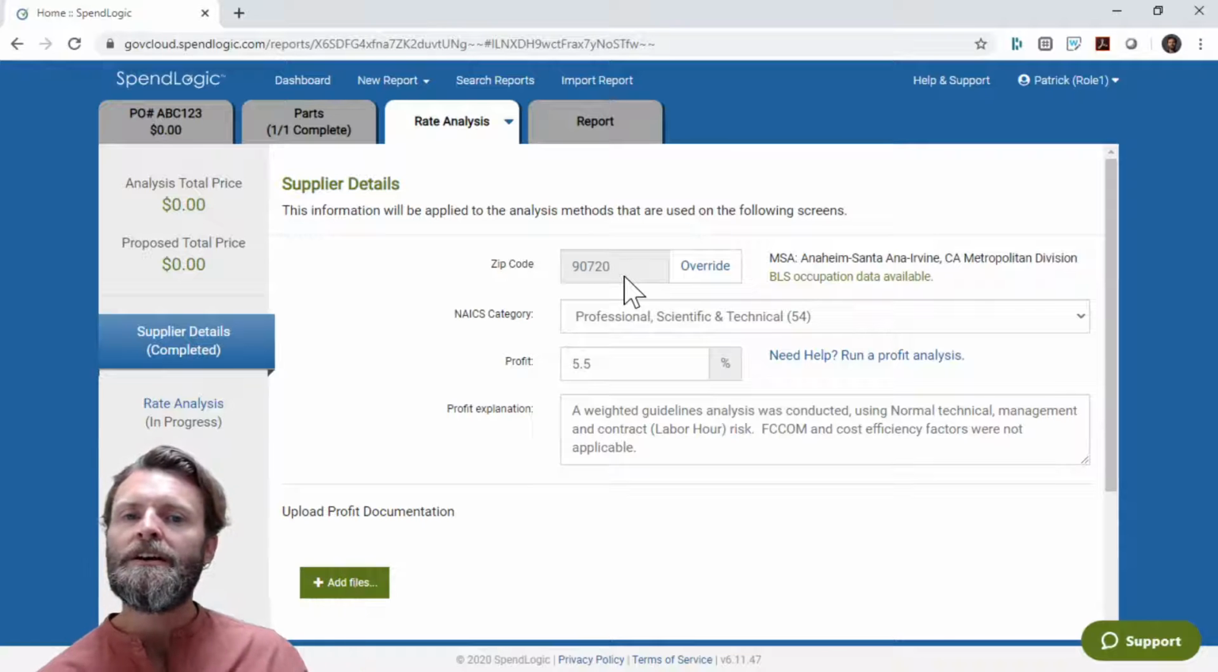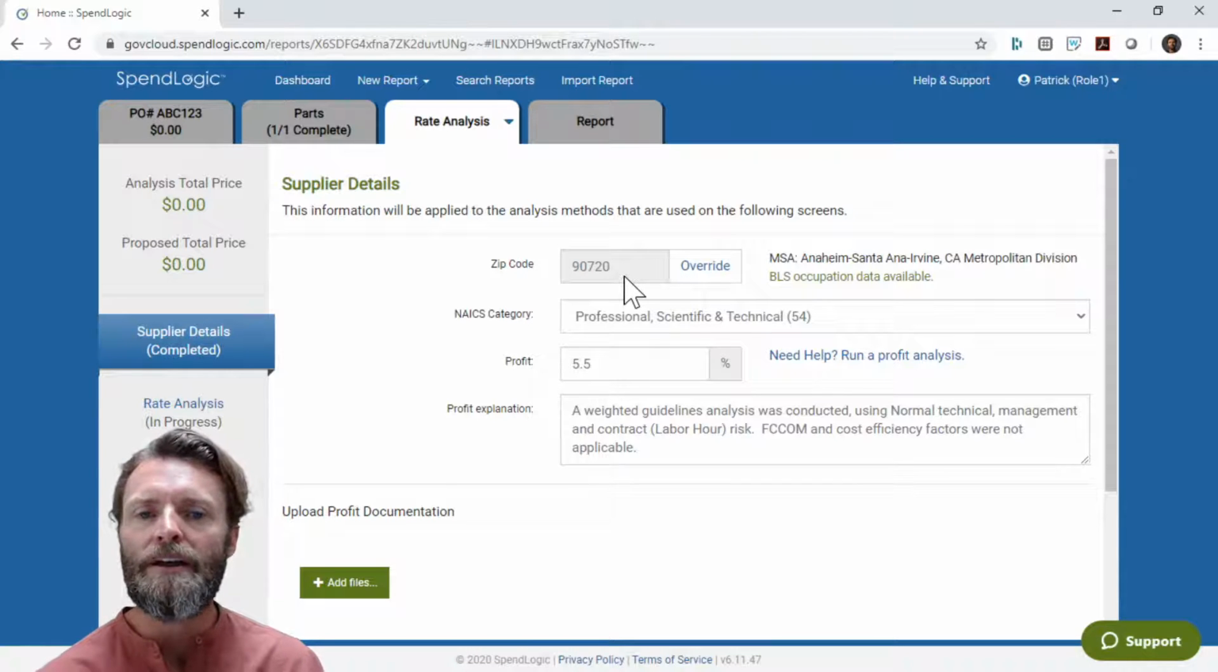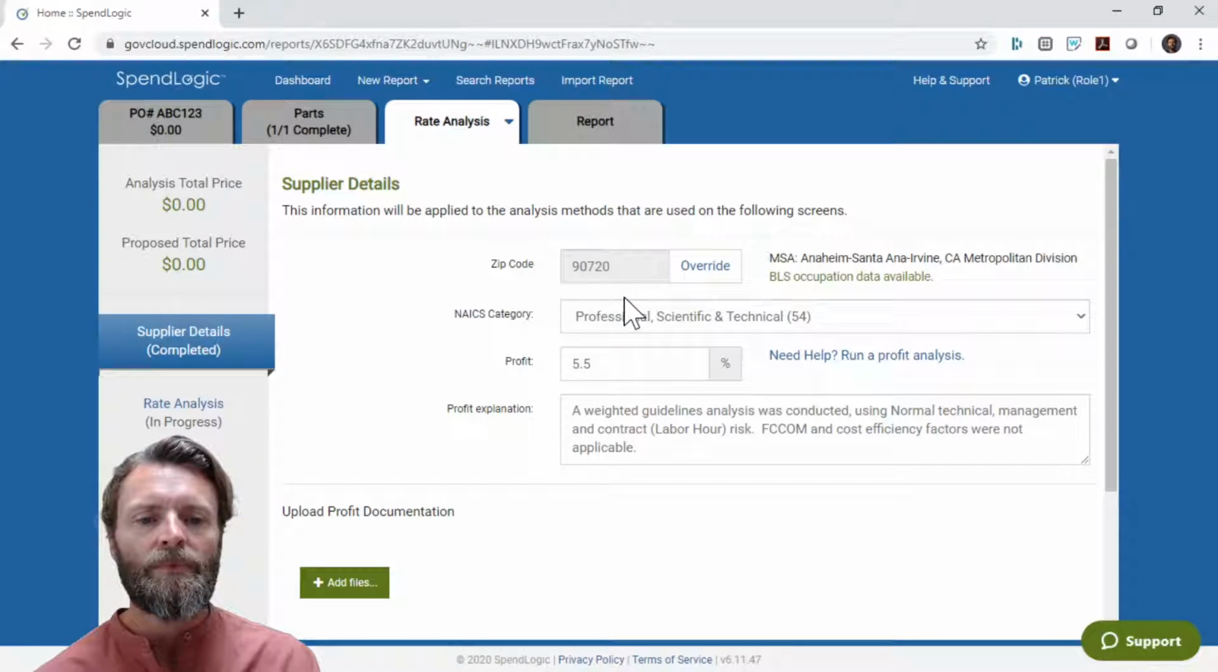I'm not going to change the supplier location because the supplier isn't changing, but where their work is being done is being changed. So I can go ahead and hit the override button and I can put whatever zip code makes sense, okay? As I go down, it asks me for the NAICS category.